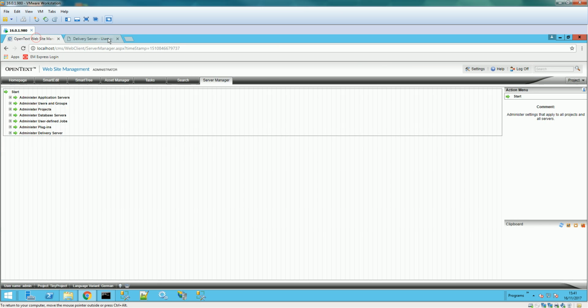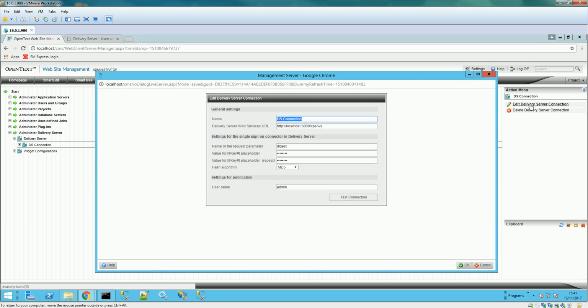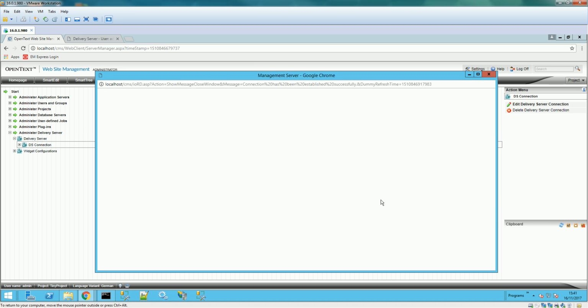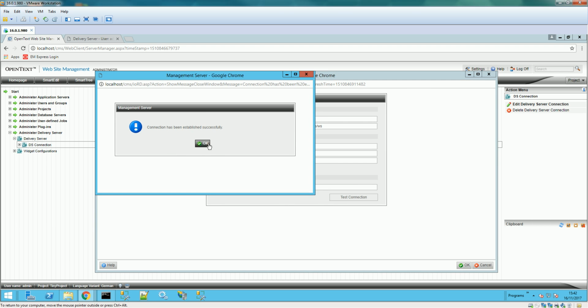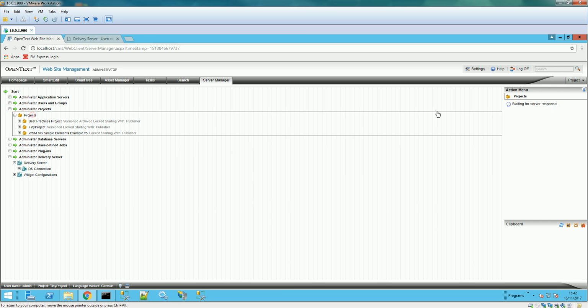So we go back to the delivery server. In the delivery server, first we check that we have connected the delivery server. I already connected the delivery server, and I hope you know how to connect it. We just make sure that the connection is working fine. So we test the connection, and the connection is successful. So I say okay.